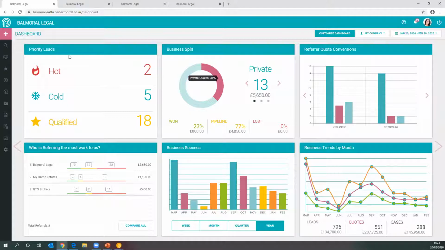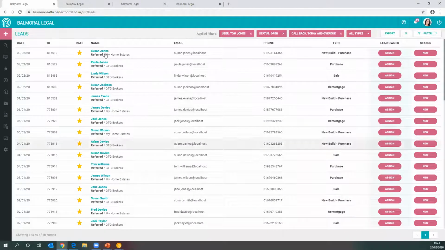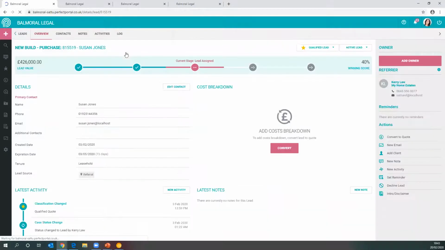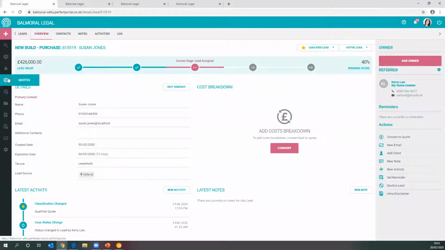You can also manage your leads by clicking on the lead tab within your grey navigation pane. And here you can see a breakdown of all the live leads you have. So if we just click into one as an example, you can click on the Convert tab just here. And very similar to the way it works with your quotations, you can then just complete any missing purchase information, click on Convert, and then that will log in your quotes.